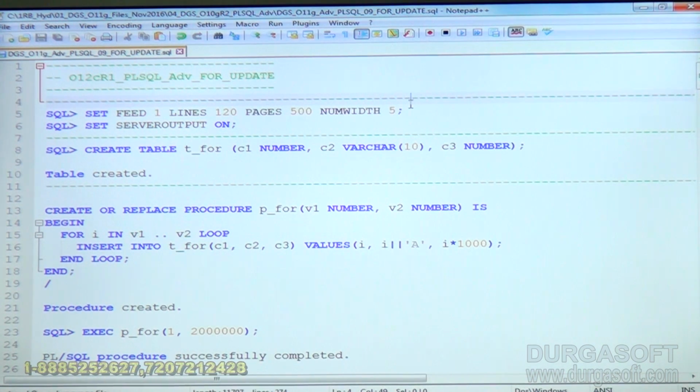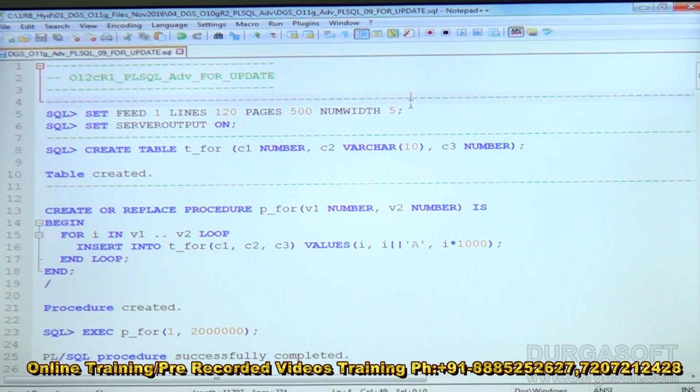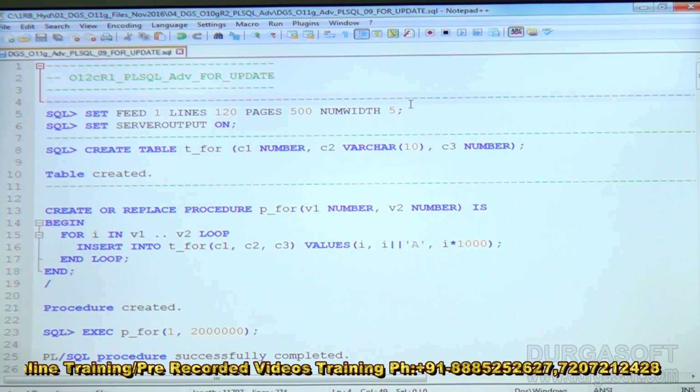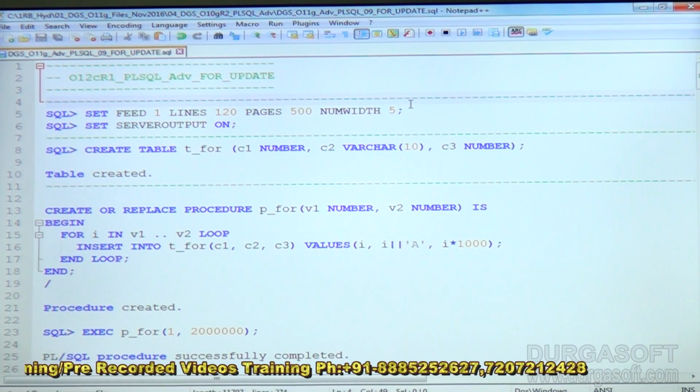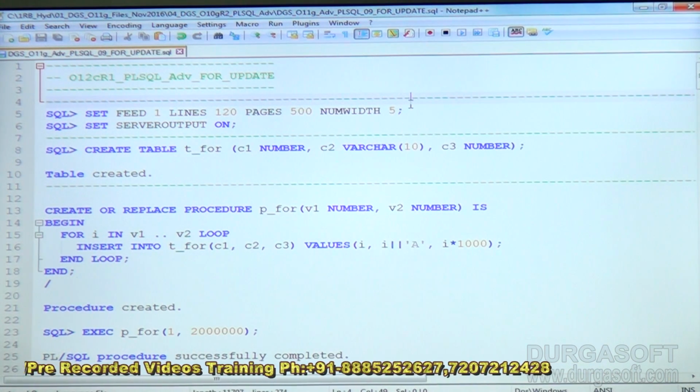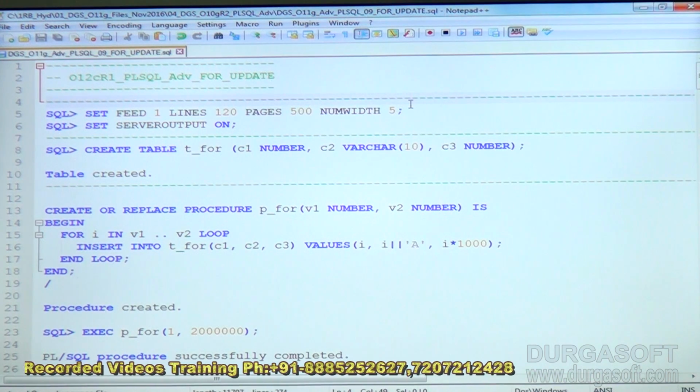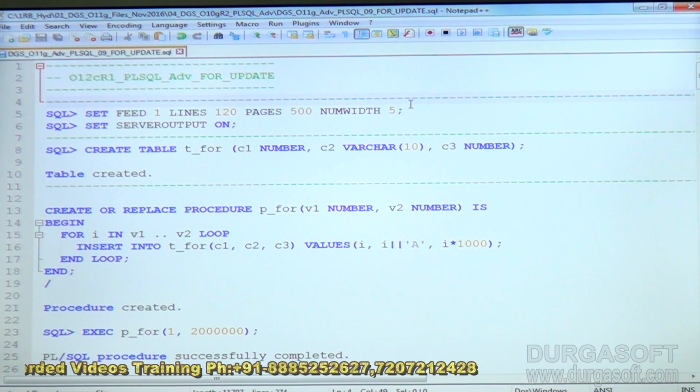Let us take an example. We have written a PL/SQL block. In this PL/SQL block, we are updating the salary column of the employee table. Let us assume we have 10 lakhs of employees in our organization. That means our employee table has 10 lakhs of rows, because of 10 lakhs of employees.